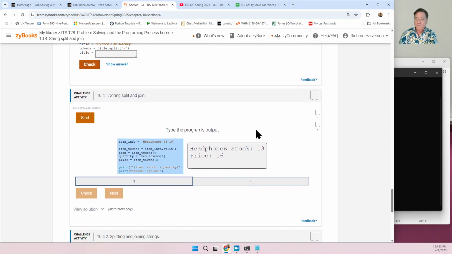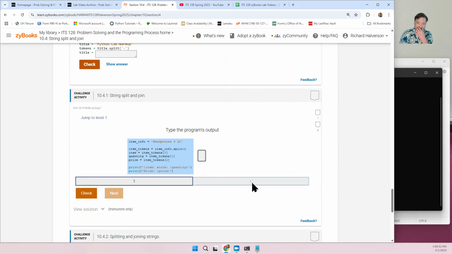Okay, so here we've got this string, and we're going to split it into tokens. 3 tokens: token 0, token 1, token 2. Token 0 is going to be item, and that looks like it's that. Token 1 is quantity, and that looks like it's the 13. And token 2 is the price, and that looks like it's the 16. And so we're printing out the token 0, token 1, and token 2. Now let's start this up and see what we've got.